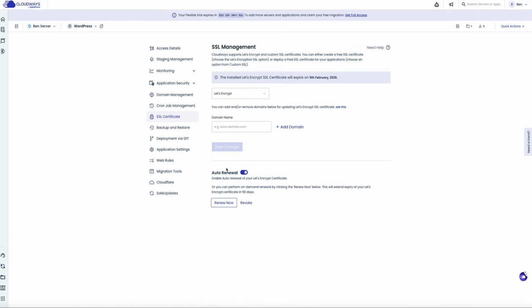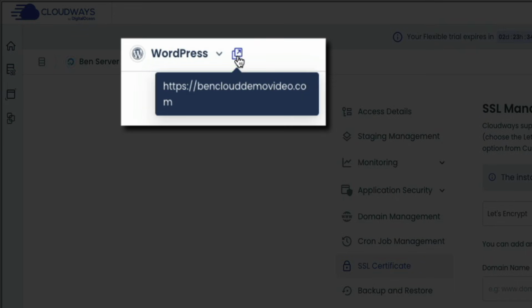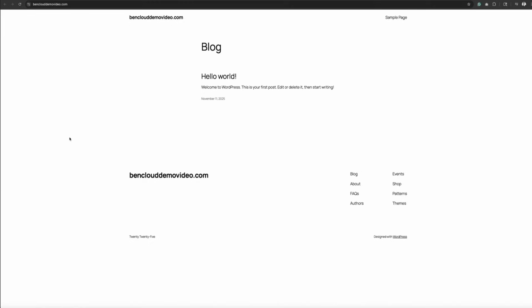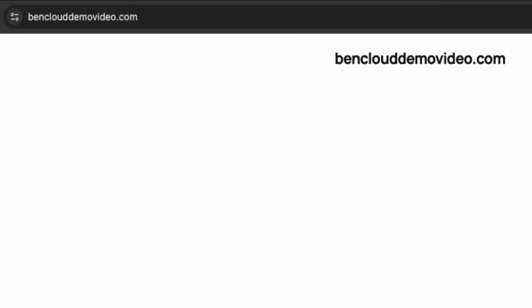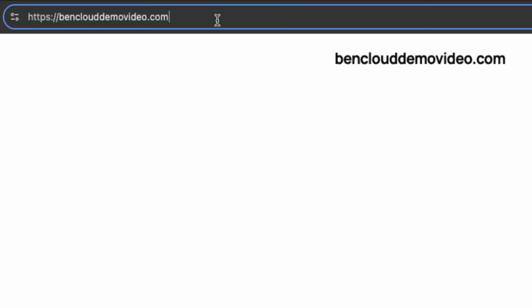And to test it out, click the external link icon there next to your WordPress site name in the top left corner. And this will open your live site in a new tab. And if you look in the address bar, you'll see it now begins with the HTTPS prefix. That's the secure version of your site.